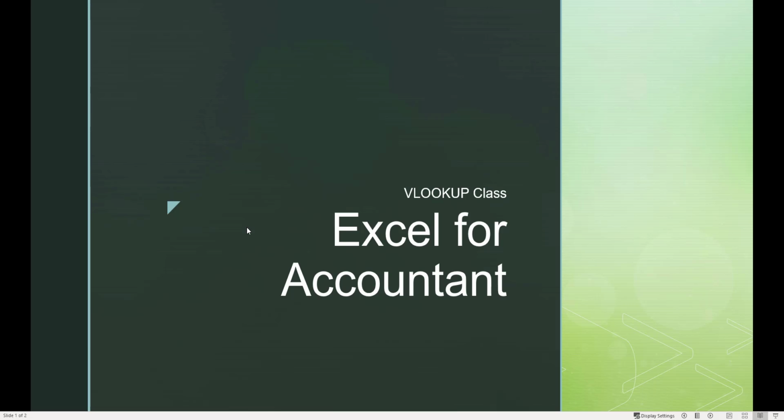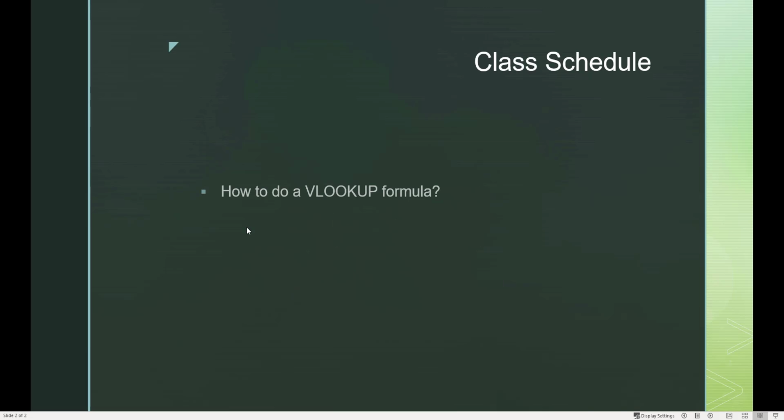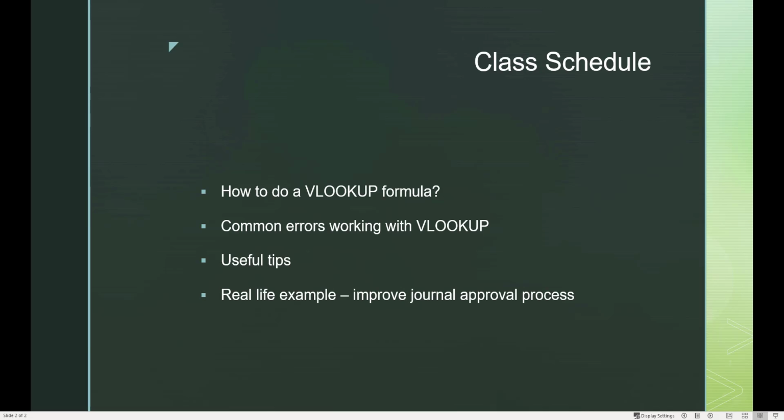In this class, I'm going to give you some examples to demonstrate how to use VLOOKUP. I will teach you how to do a VLOOKUP formula, common errors working with VLOOKUP, some useful tips, and at the end of the class, I'm going to show you a real-life example about how I use VLOOKUP to improve our journal approval process.